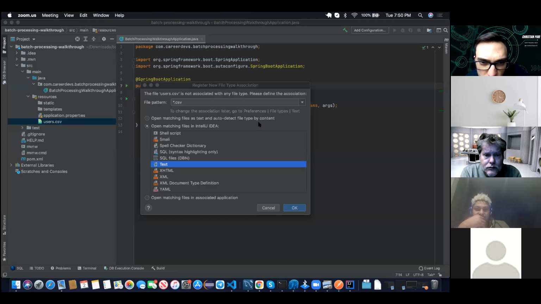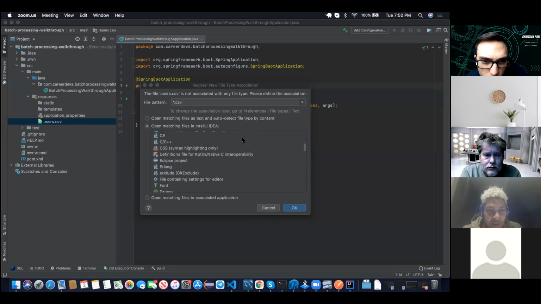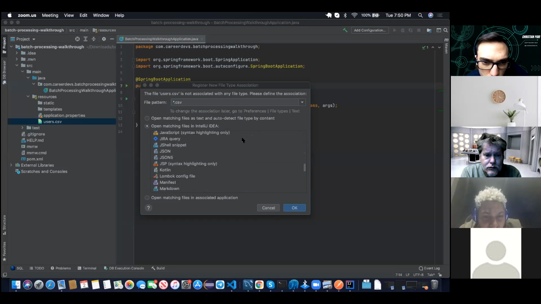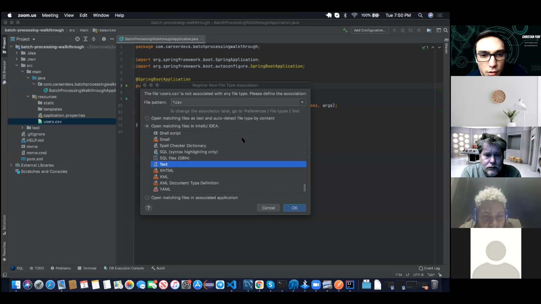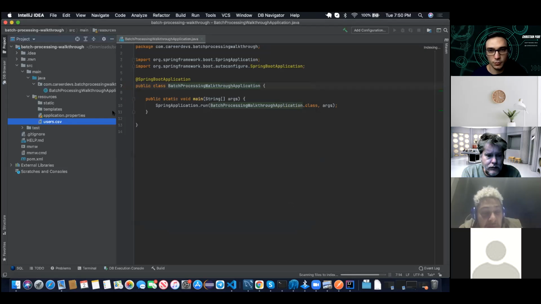Are those the only options? There's a bunch. There should be a CSV, or maybe it was just text. Keep going down. CSVs are technically just a text file. I think it's text. I don't know why it asked you that though. That's strange. I don't remember having to do that for me, but I could be wrong.